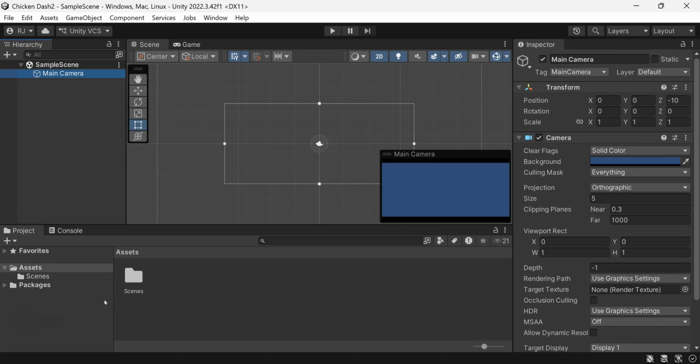At the bottom of the screen, this is our project. Currently we've got one scene set up called SampleScene, and you might have scenes for your game over screen, your intro screen, that type of thing. As we bring things in, they'll appear down here as well, and so will our scripts. So that's the layout of what we're looking at.